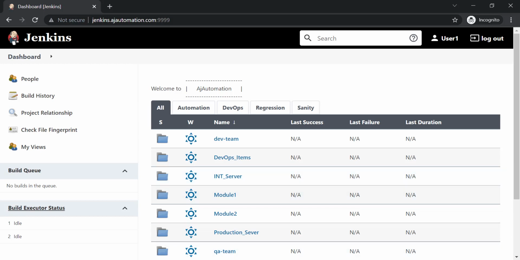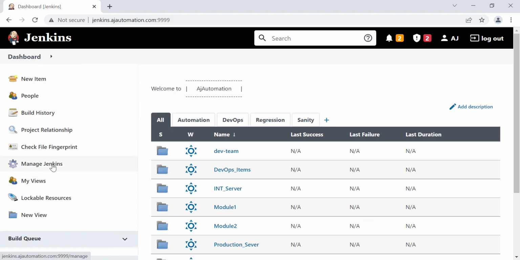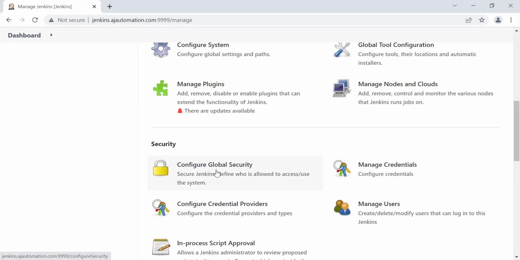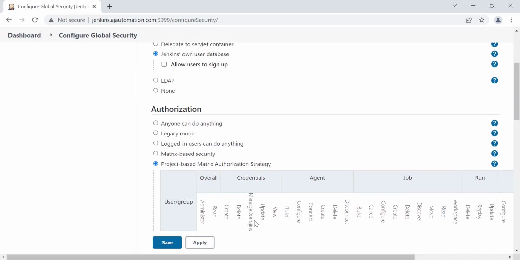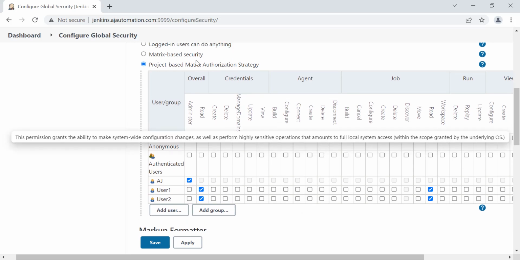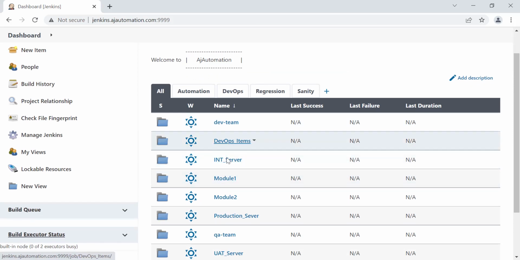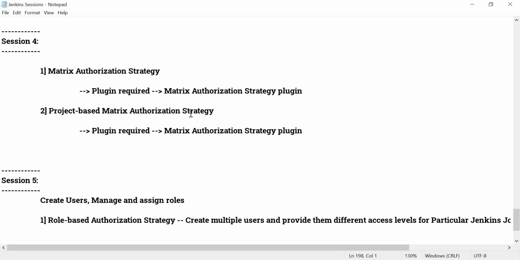Whatever settings you do from the global tool settings in Manage Jenkins will be applicable for all Jenkins jobs. So please remember that whatever setting you do from here for any user will be applicable for all the Jenkins jobs. But if you want to use the project-based authorization strategy, then you need to go to that particular job and make the changes: add the users, give them the permissions and verify it. So have this practice: create multiple users, use both the Matrix Authorization Strategy and then the project-based authorization strategy, and that will help you understand this concept.